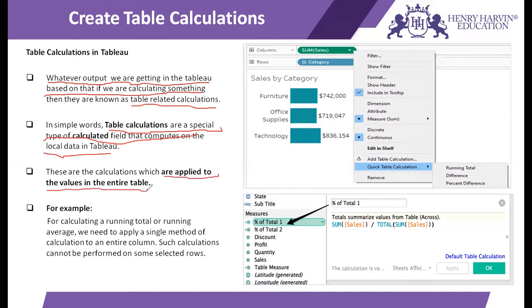Now this is a very good example. For calculating a running total or running average, we need to apply a single method of calculation to an entire column. Such calculations can be performed on some selected rows and are known as table calculations. So without much ado, let us move to our Tableau workbook to see some table calculations in action.